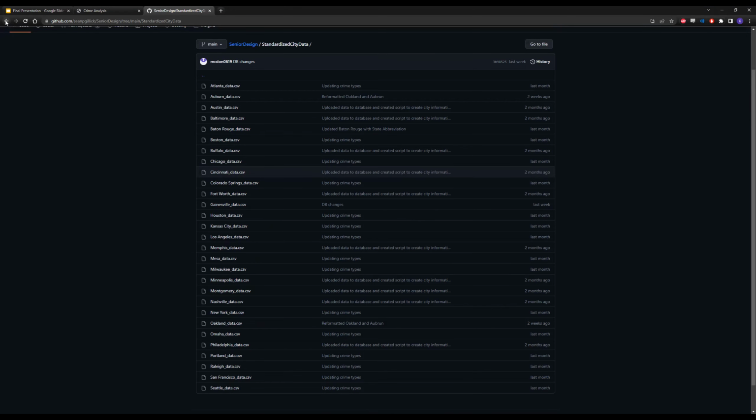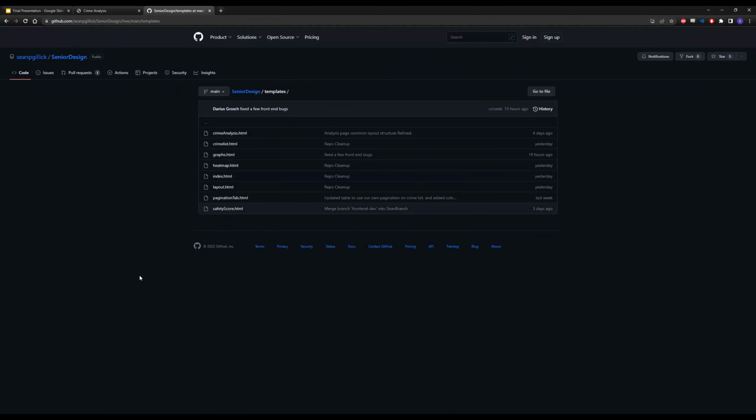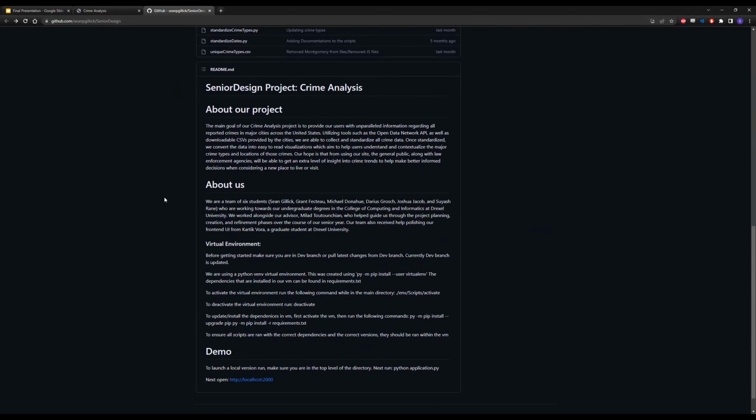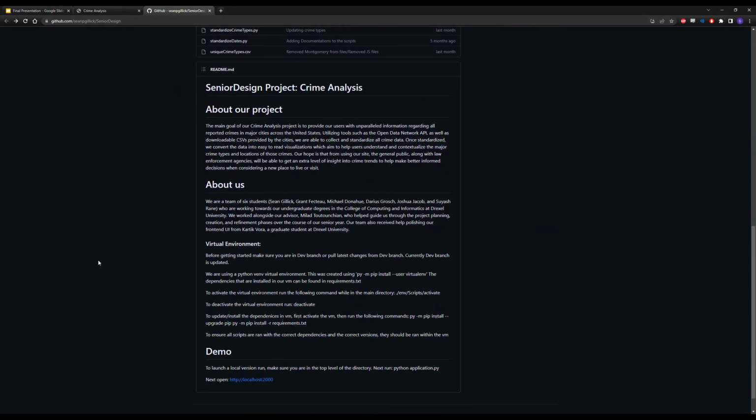And then through this, we're able to have pages separated from the rest of our scripts. So if you go into the templates folder, this is where we store all of our HTML for our charts, our graphs, safety score, everything else. And then lastly, if you scroll down to the bottom, this is where we have all of our main scripts as well as our README. And in this README, it provides a little description about what our project is, who we are as a team, and then as well, how to run the project locally using our virtual environment that we have pre-set up.